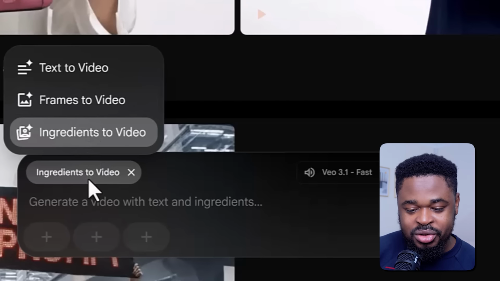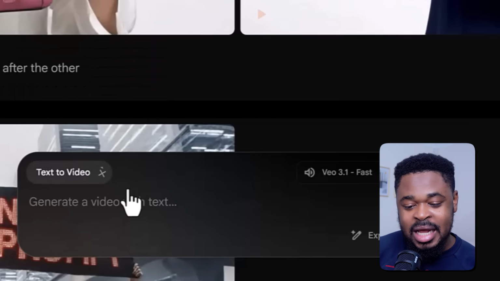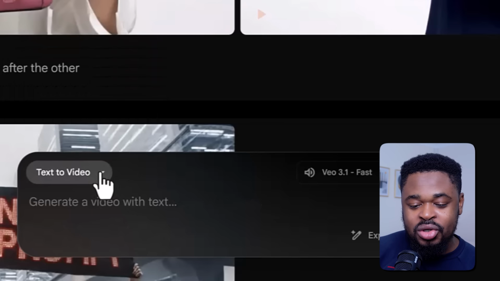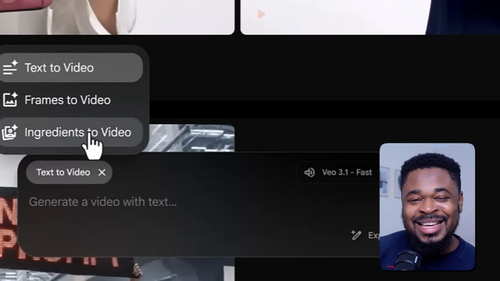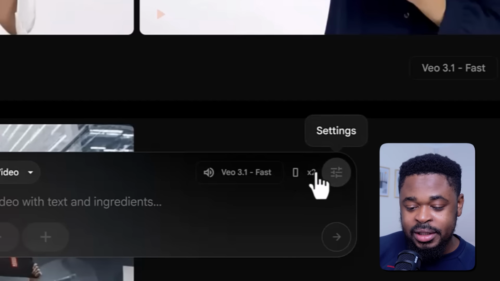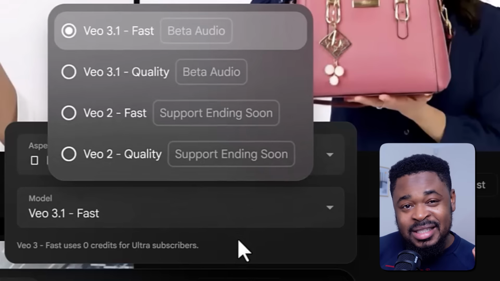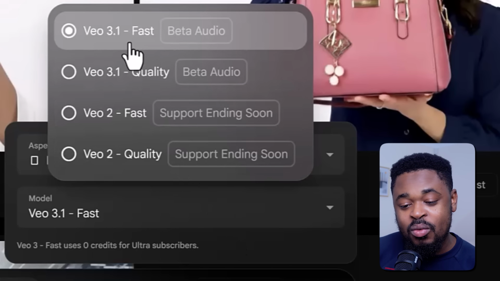Now to use this feature, you're going to select this drop down. Initially, it's going to have text to video once you sign in. So you're going to click on this drop down here and then click ingredients to video. Once you've selected ingredients to video, you click on these settings, either here or here. Click on these settings and here you'll be able to change the model. You can see here that the model is 3.1.